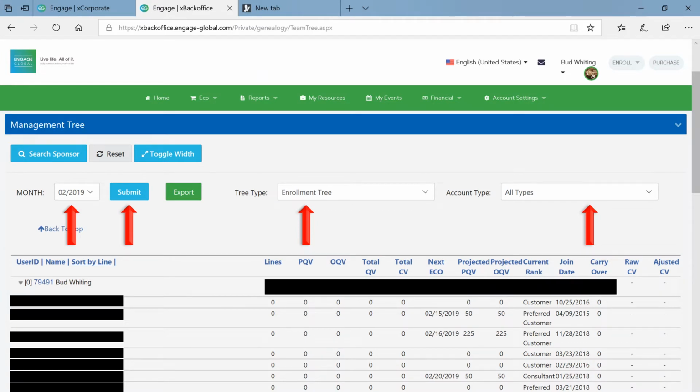Now, within the management tree, because it's so all-encompassing and has so much information, there's a lot of different pieces you want to pay attention to as you're looking at your report. So for example, as you can see by all the little red arrows, you want to make sure you're looking at the correct month. So let's say we want to look at the month of February. Okay, so we're going to change that to 2/2019.